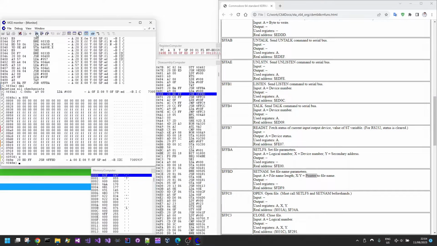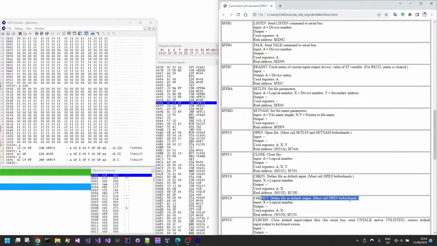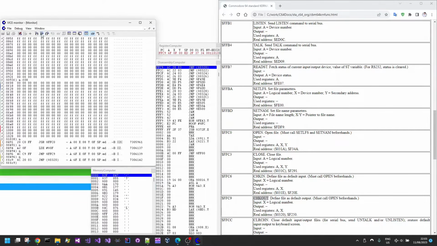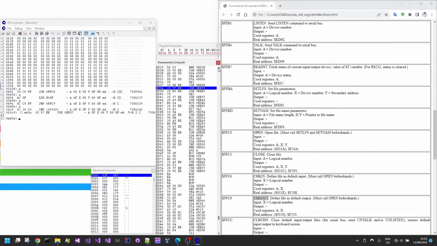FFBD is SETNAM, set file name. What are the registers when it's doing the set file name? X and Y. I think it doesn't care. It's setting a zero length file name, right? A was the accumulator, which is the file name length, 0, right? So it doesn't really care what was in the X and Y. So actually, it was opening a zero length file.